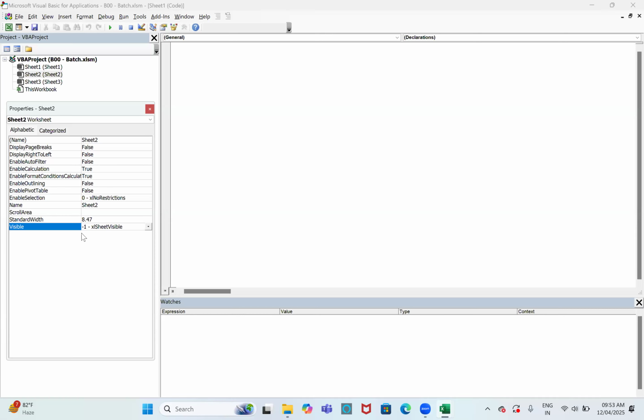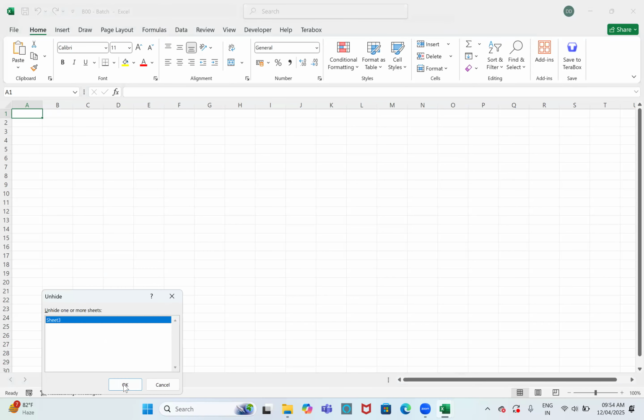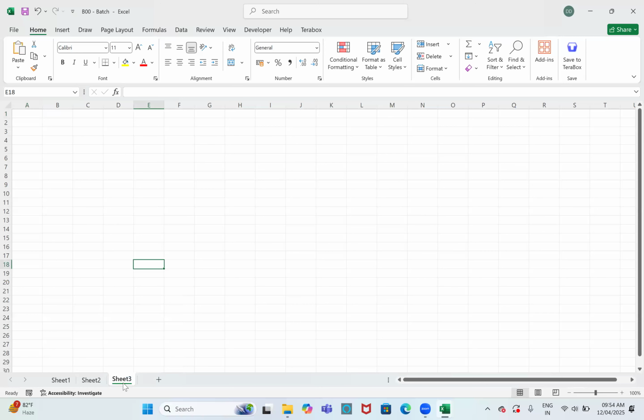So here the important property is the visible property. In the visible property, you will have three options. One is Excel sheet visible. Default is visible, you can see any sheet. Okay, I am in which sheet now? Sheet 3. Now I'll say Excel sheet hidden. I'm changing to hidden. Now go here, that is hidden. Now you can do right click and unhide that sheet from Excel also. If you hide it, that property will change there automatically, and vice versa.